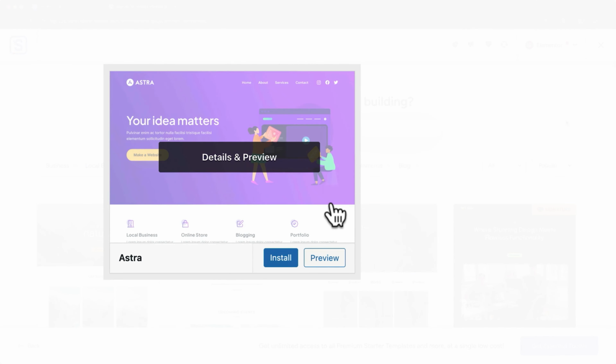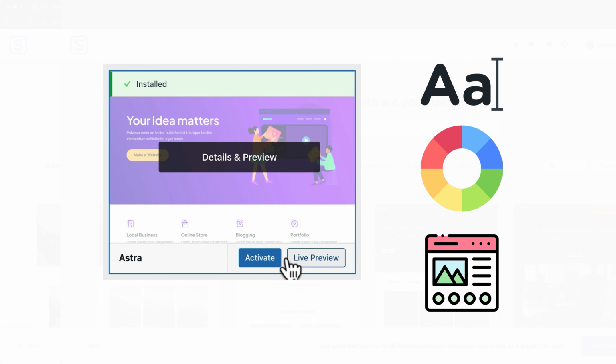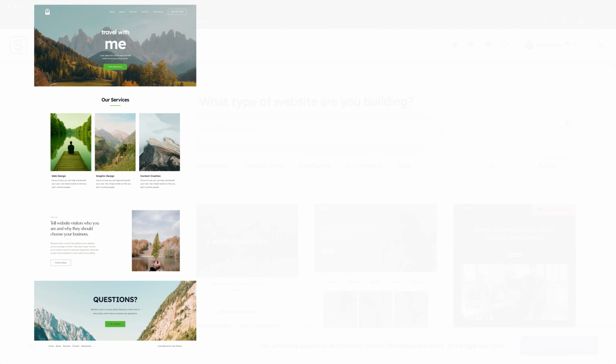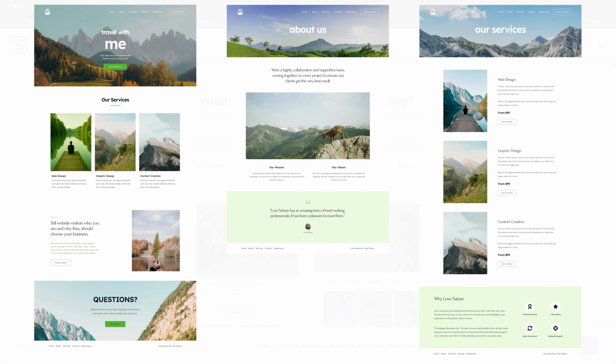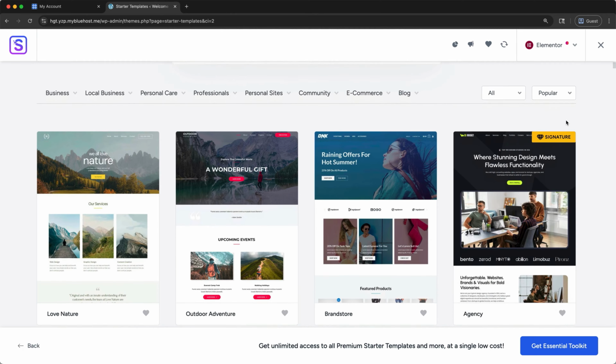A theme, like Astra, controls the overall look of your entire website, things like fonts, colors, and layout. A template only controls the layout of one specific page, like your home page or about page. You can still change anything later, but choosing a good template gives us a great starting point.